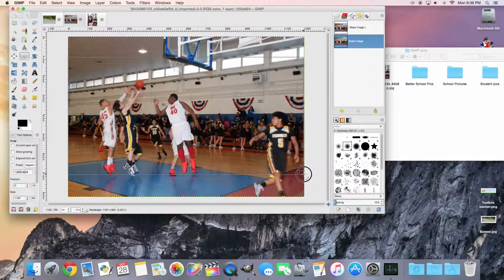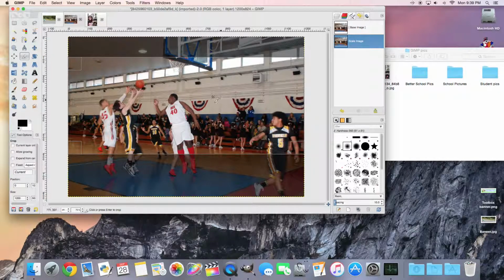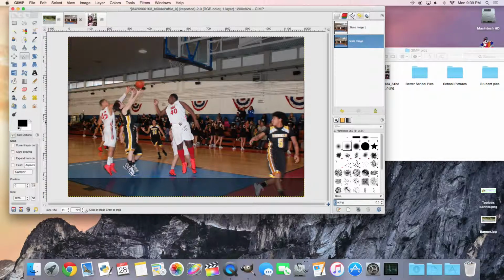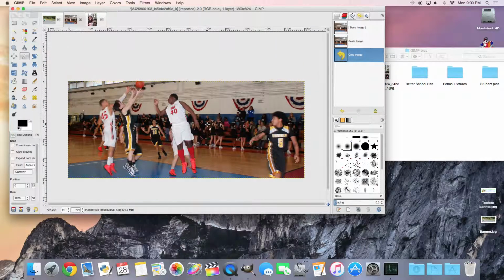I am now going to use my crop tool. Crop across here, 1200 by 500. And we could leave it with the basket there, but I'm going to bring the crop down a little bit to where we can see their feet. So we can see that they're up in the air, still have the ball. That might look okay. Let's click and see.